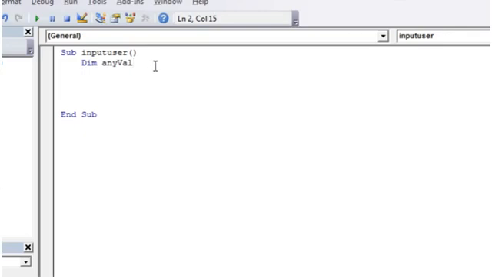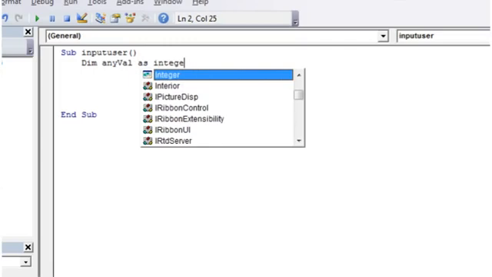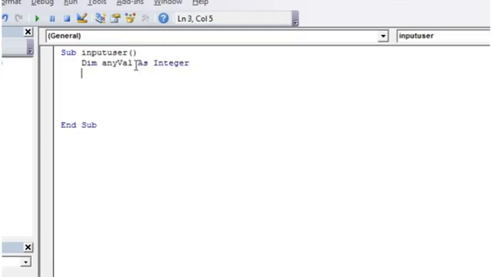Now, you don't want it to be any value really, because that's just messy, takes up a lot of memory, and it's considered bad practice because it can convert things in ways you don't want it to. So you want to declare your variable type. I'm going to declare this anyval as integer. An integer is just a whole number, so it can be 1, 2, 3, 4, but you can't have numbers like 1.5, 2.5, 3.5 and so on. I'll show you how to do them in later tutorials.